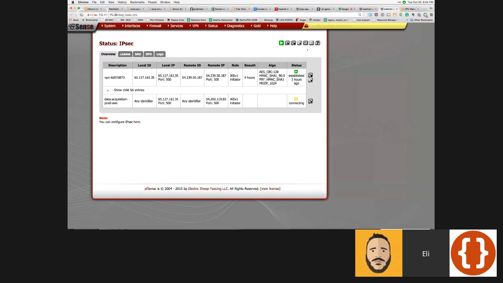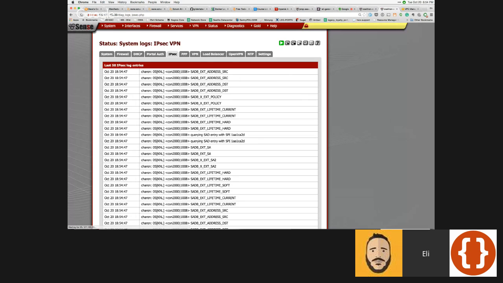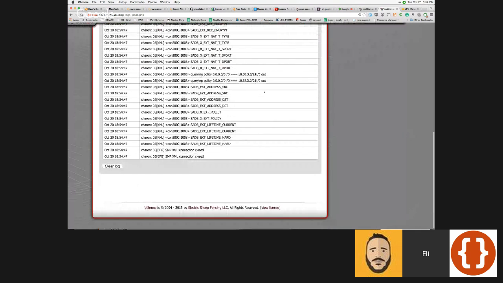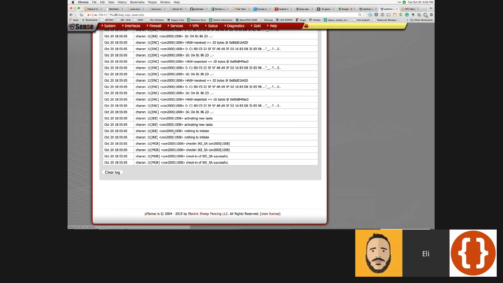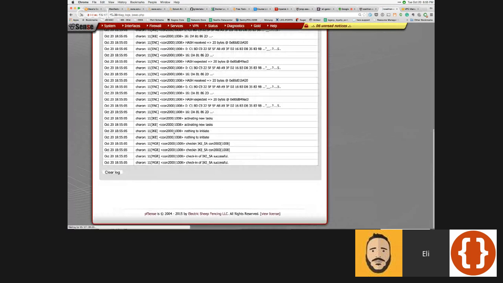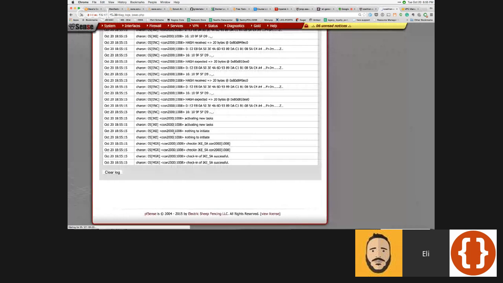So, connecting. Should we look at the logs here? What I was noticing, and I put the logging up as high as it would go, is that the connection shows up as 3000. The issue I was seeing is we were talking to the tunnel and the authentication part was working, but the AWS side wasn't talking back to us.